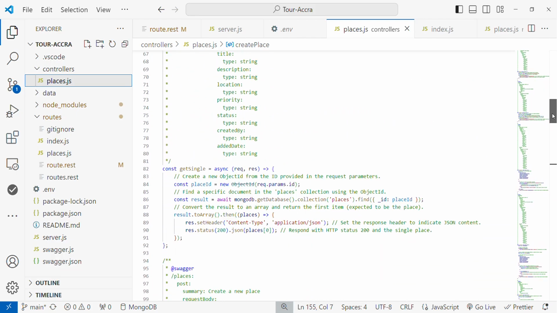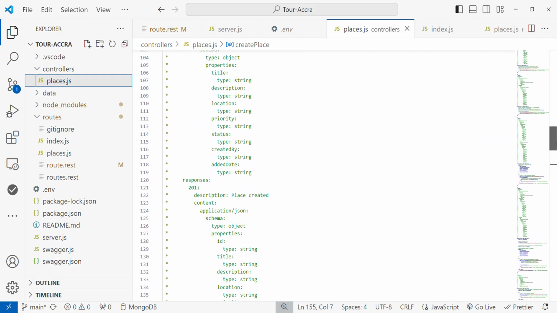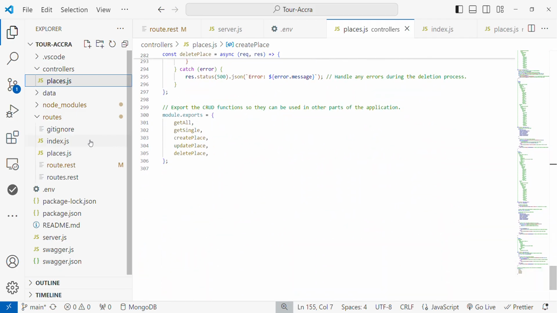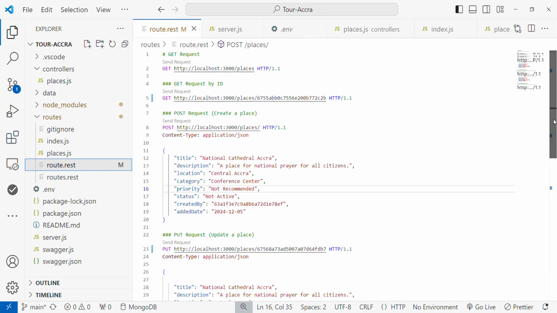Okay, the Swagger, and also I've added all the validation. Okay, so let's go to the rest file. Let's see whether it works.